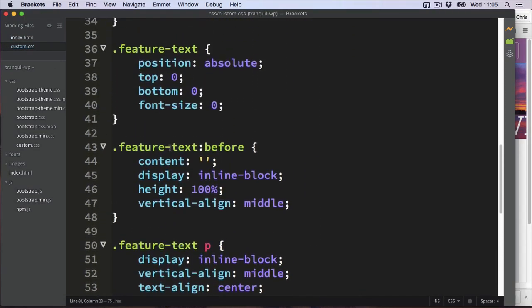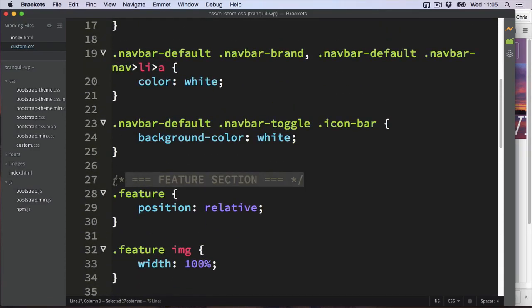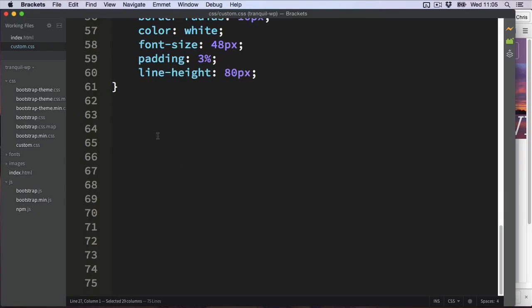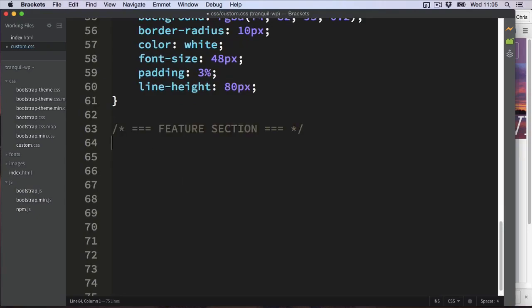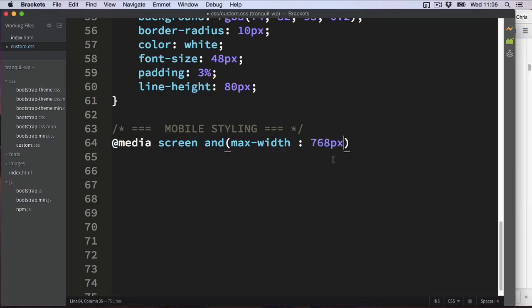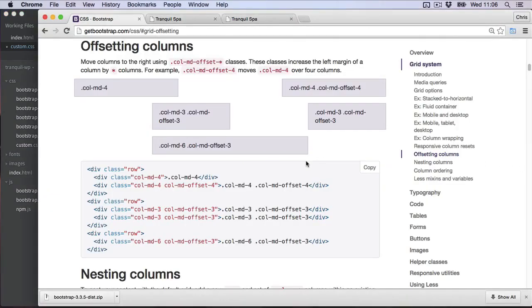So let's add a mobile styling comment just at the very bottom of the page. Okay, so let's add a media query. So @media screen, and we'll target the devices with a max width of 768 pixels. And by using 768 pixels, this keeps it in line with Bootstrap's media queries.